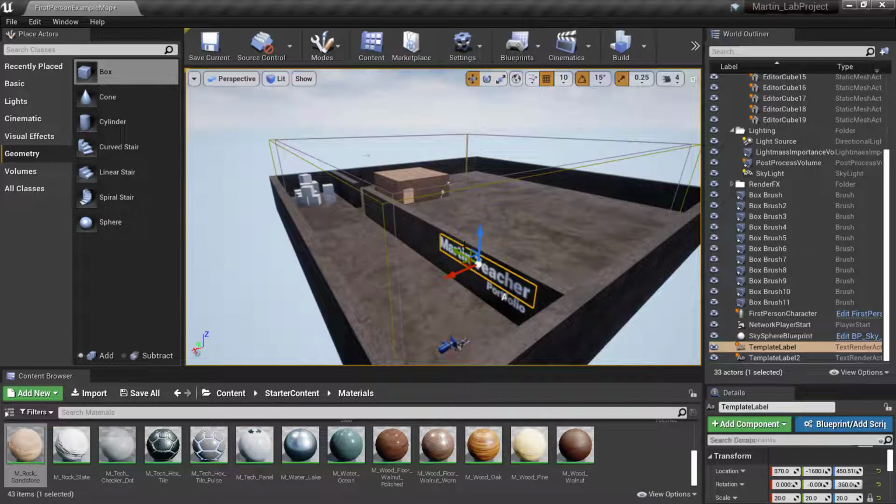And hello, my name is Martin, and today what we're going to be doing is making the second story to our house. We're also going to be talking about organizing our world outliner.